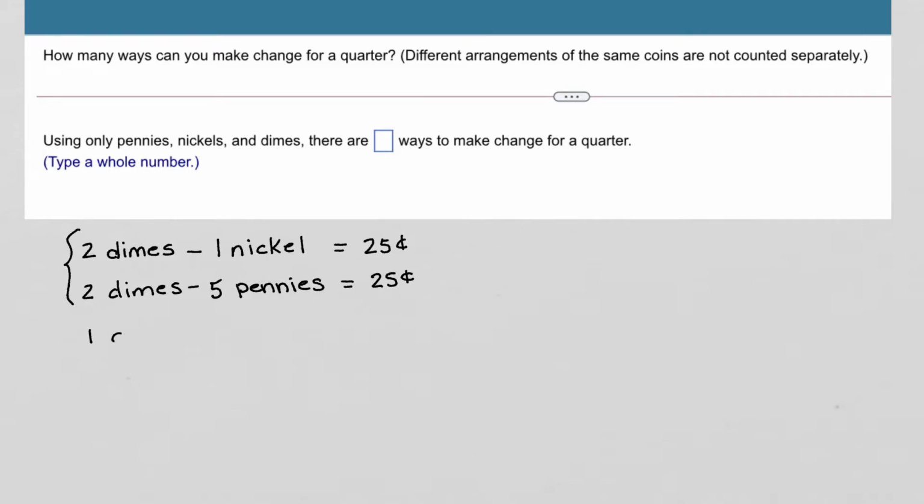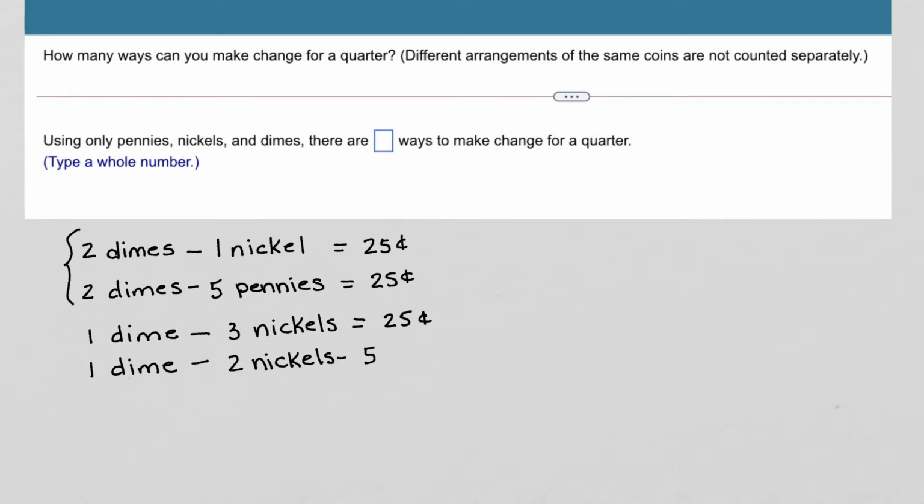So now what if I only had 1 dime? Well, now let's use the maximum number of nickels possible. So if I have 1 dime, that's 10 cents, so I need another 15 cents, and that's 3 nickels. And that'll make 25 cents. I don't really have to write that every time, but that's true. What about if I have 1 dime, and I use 2 nickels and 5 pennies? Then that would work as well.